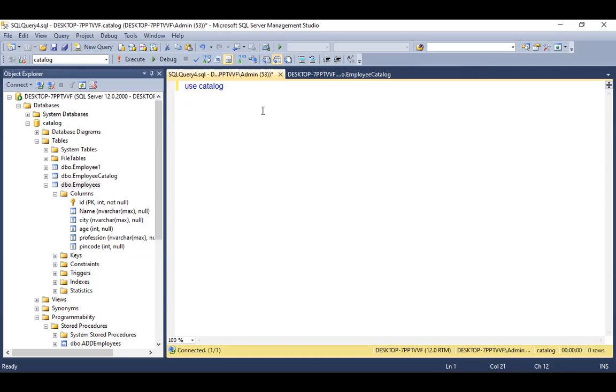After passing the catalog database, we give the GO keyword, and we have a syntax for creating a stored procedure that starts with CREATE. Then we have the keyword PROCEDURE, and next comes the name, the arbitrary name that we're giving for the procedure. So we can give it SelectAllTable.